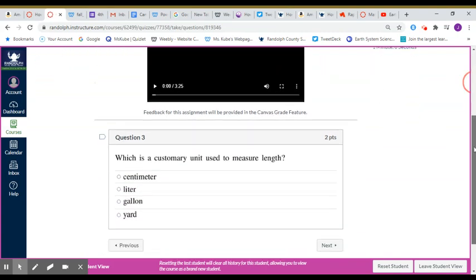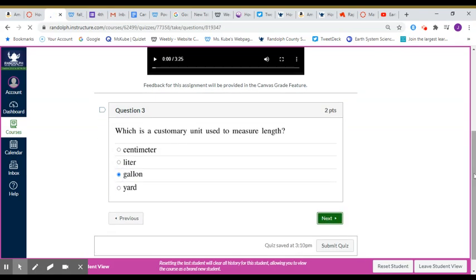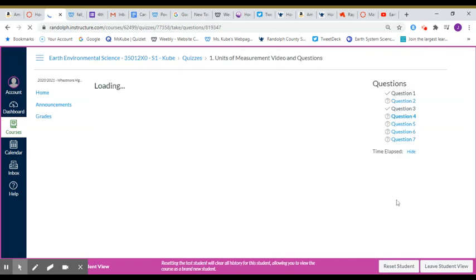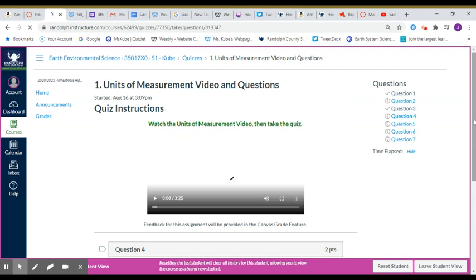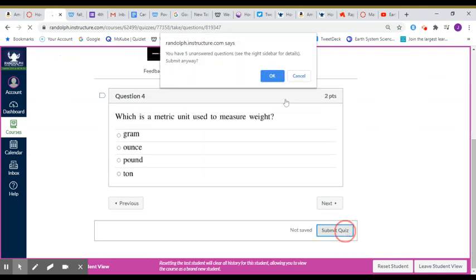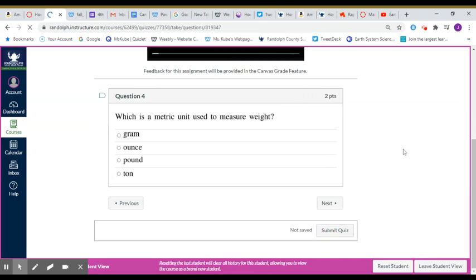All right, and so what is a customary unit? Okay, let's say gallon. All right, and I'm going to hit next, and I'll take the next question. Or right now I'm going to hit submit quiz. I think I have to wait for that to finish. Okay, so I'm going to hit submit quiz so you can see what it looks like after it's closed. Okay, this time I'm going to just click OK. I don't care if I've answered them or not.